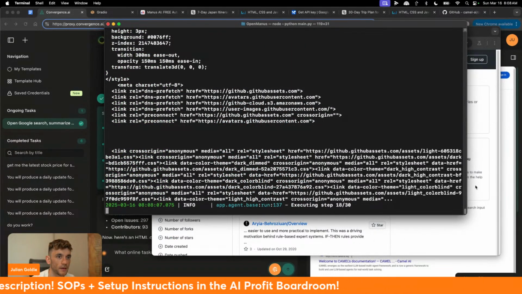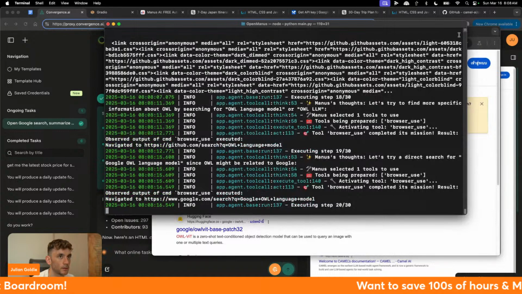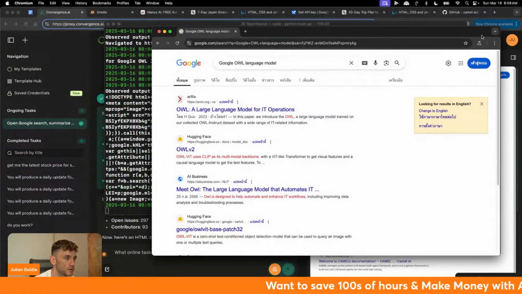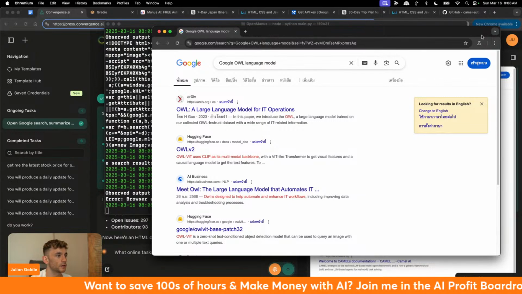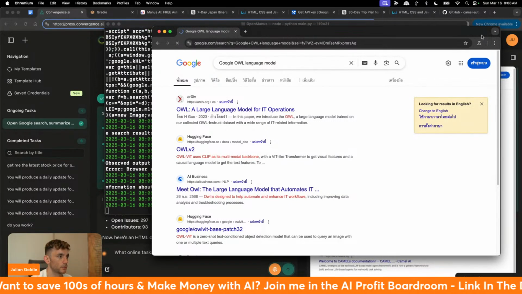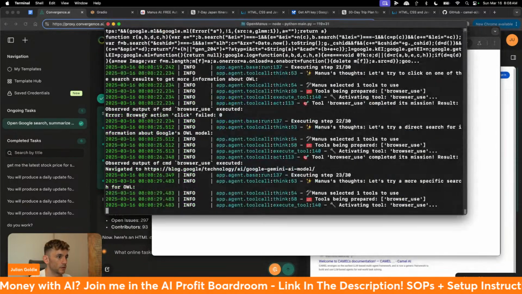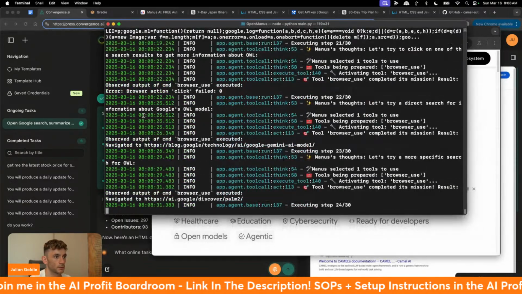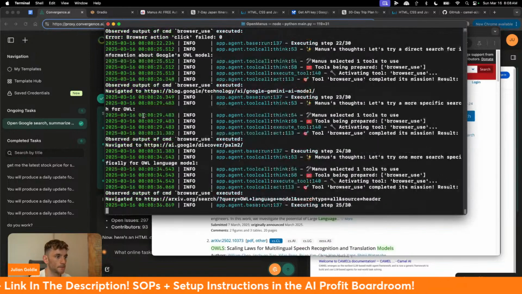So it scrolls down the page, seems to be refreshing stuff. You can see this page is refreshing in the background here as well. And you can see it's also doing some Google searches. So it's definitely got further than OWL. It's done a better job than OWL for sure. It's struggling a bit on doing some research, but it seems really smooth in terms of using the browser use, to be fair.